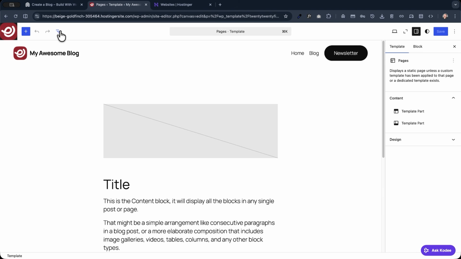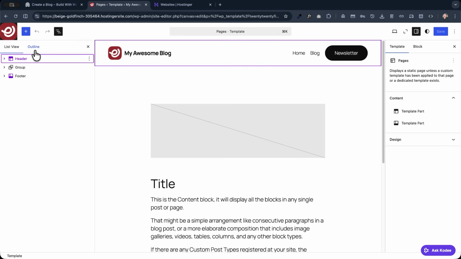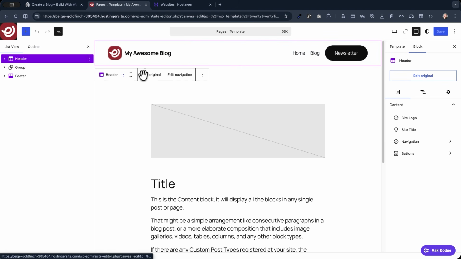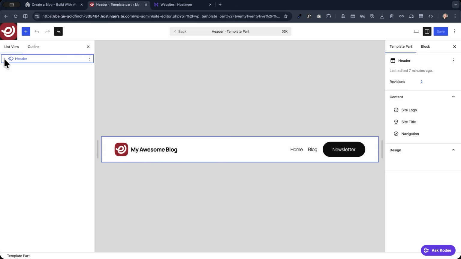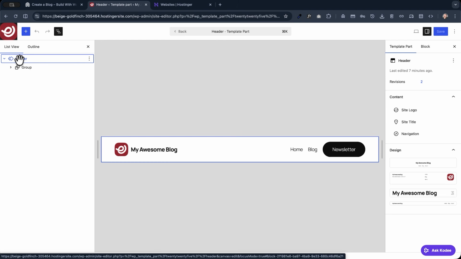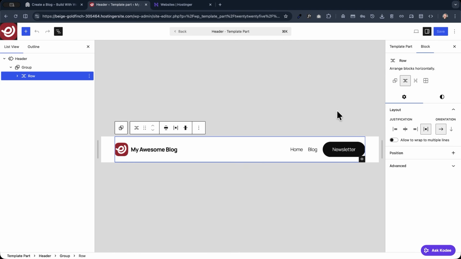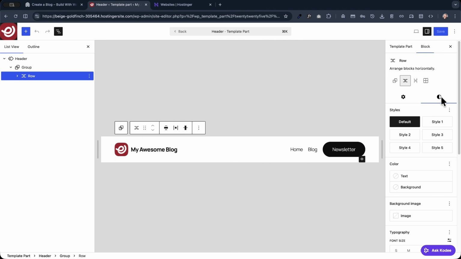We can open up here the list view. All right, we can select our header and we can select edit original. And we open up here the structure. So we see that we have the main pattern here, then we have a group, and then we have a row. All right, now what we need to do is to work on the row, and we can add a background to the row. So we go here and we change the background.